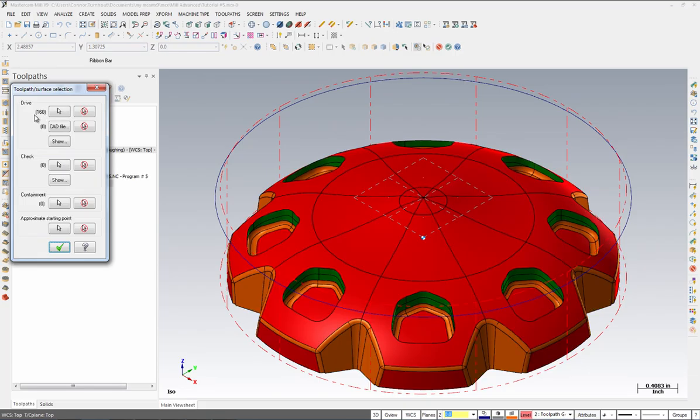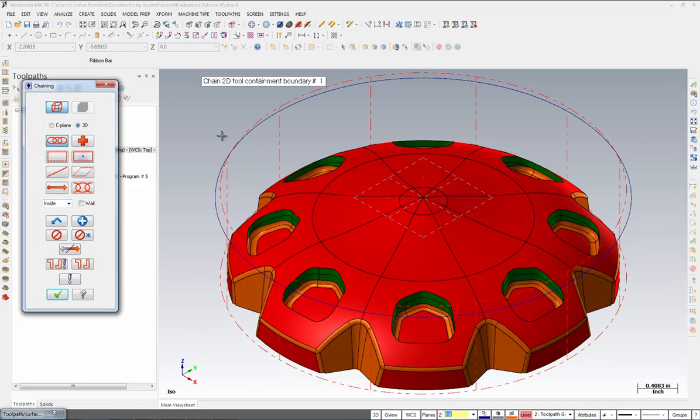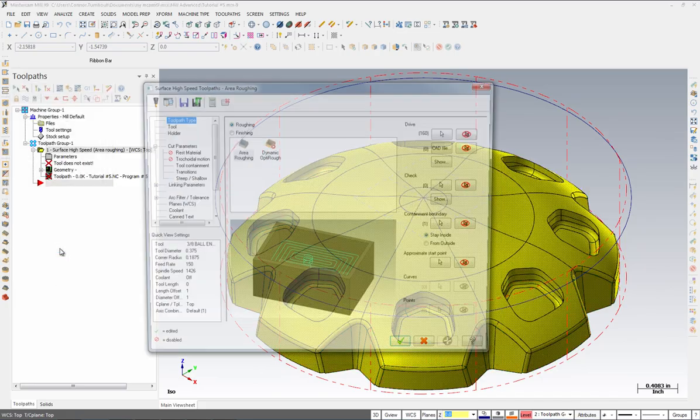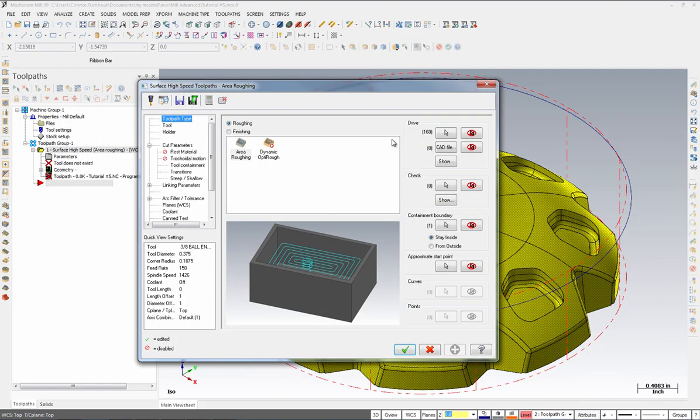As you can see, we have 160 entities that are selected. Select the containment boundary and select the circle that we just created, and select OK and OK once more. As you can see along the right hand side, our chaining options will be located here. Make sure that Area Roughing is selected as well.